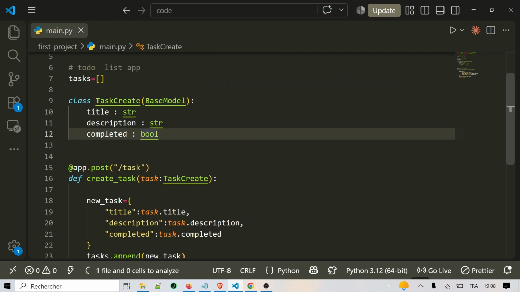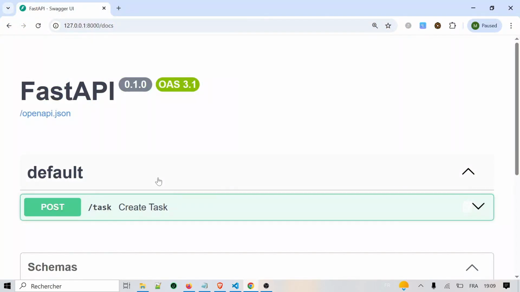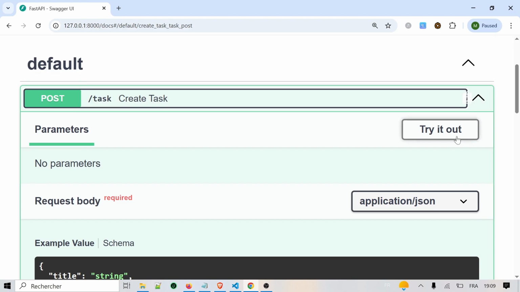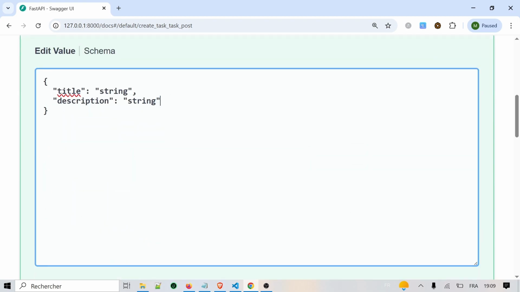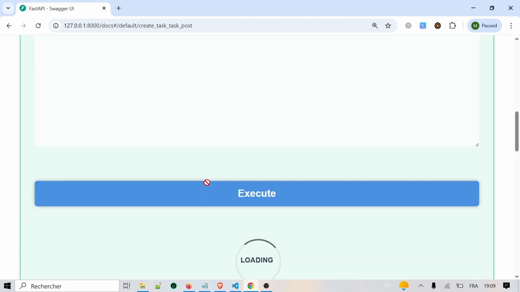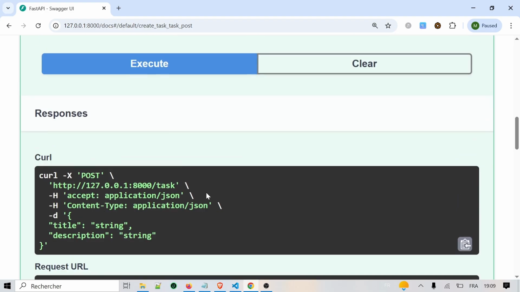And there's one more thing we can do with the completed property. We can give it a default value. For example, here in our model, we can write completed: bool = False. This means that if the user doesn't provide a value for completed, its default value will be false. So for example, if I send a request without the completed field, let's click execute. As you can see, there is no validation error, and completed is automatically set to false. That's pretty useful. So I think the general idea is clear.